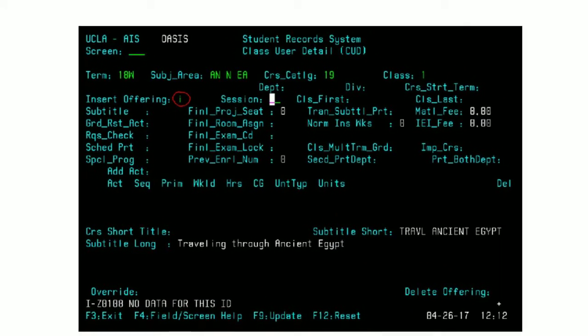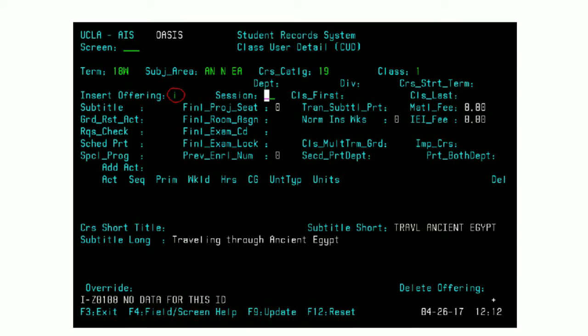You will be required to complete the following sections. Add term, this is 18 winter. Add subject area, ANNEA for Ancient Near Eastern. In this section, it is crucial for you to know the subject areas of your given department. If you are unsure, please check the course catalog. Add catalog number, 19. Section 1. The section number identifies the class. For example, you may have more than one course within the same course number, but various section numbers.